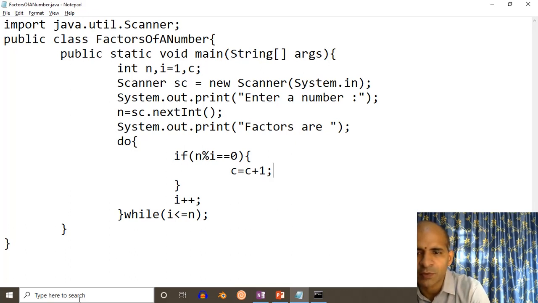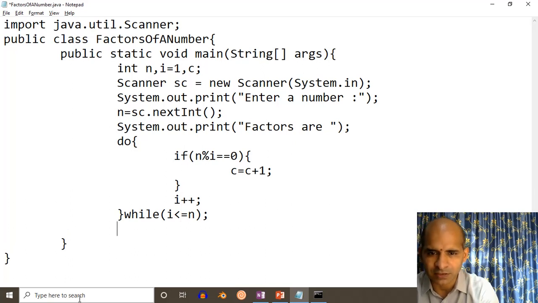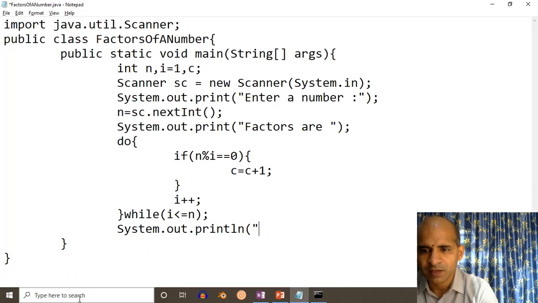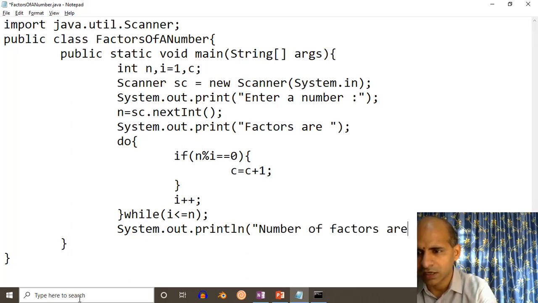So let me provide this answer by using do while, and I will take the reverse process, that is do while, then for, while, then for. And here after completion of this one, we have to display the message System.out.println number of factors are plus c. So if you compile this program, now you are getting an error.